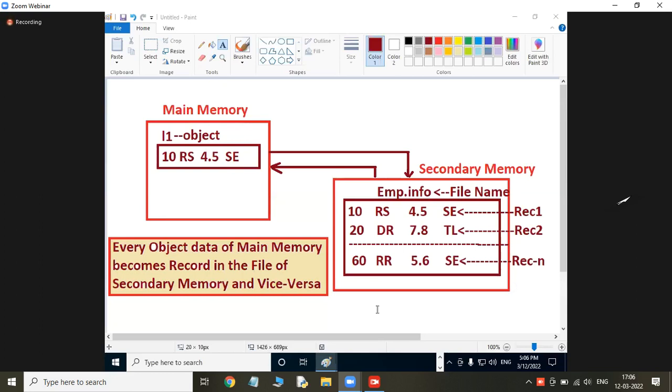The object data of main memory will become a record in the file of secondary memory, and a record of the file of secondary memory will become an object. Such a type of flow between your main memory and the file of secondary memory is called what? Stream.